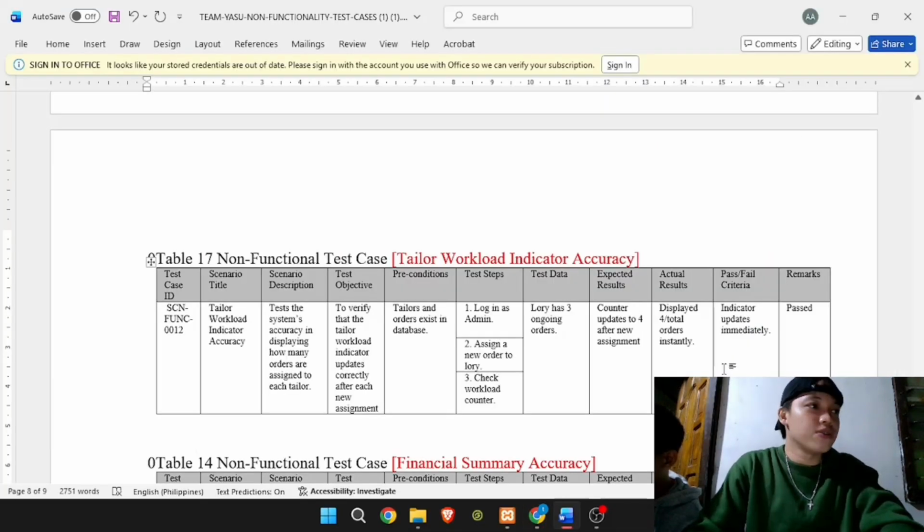So the 3 items have been reflected on the tailor assignment. The actual result displayed 4 total orders instantly. The pass-fail criteria: the indicator updates immediately. So the remarks for this test case is that it passed.